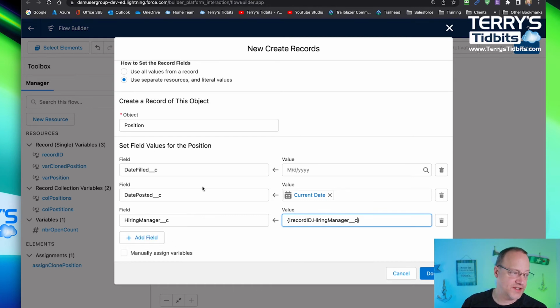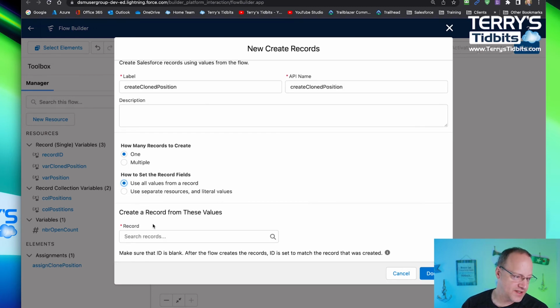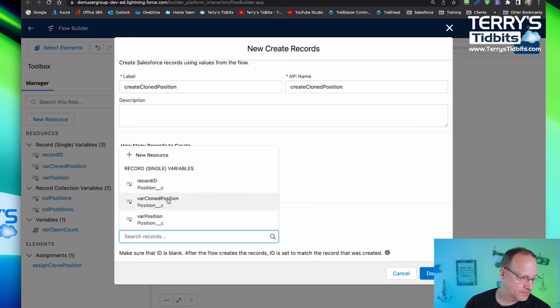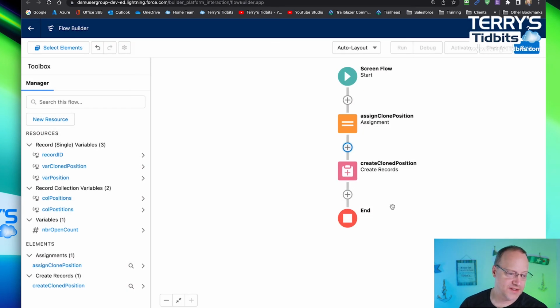This is a really cool way to do it simply because I don't then need to have an assignment. And anytime you can have fewer elements on your page or within your flow, that's a good thing. So this would be a great way to do that. Sometimes it won't work based off of your use case. Sometimes you need the more flexibility that you get with the assignment. But this is another option that allows you to get away with having a single element to clone a record versus the use of the assignment. Once we're done, we can set done. That's going to create our record for us.